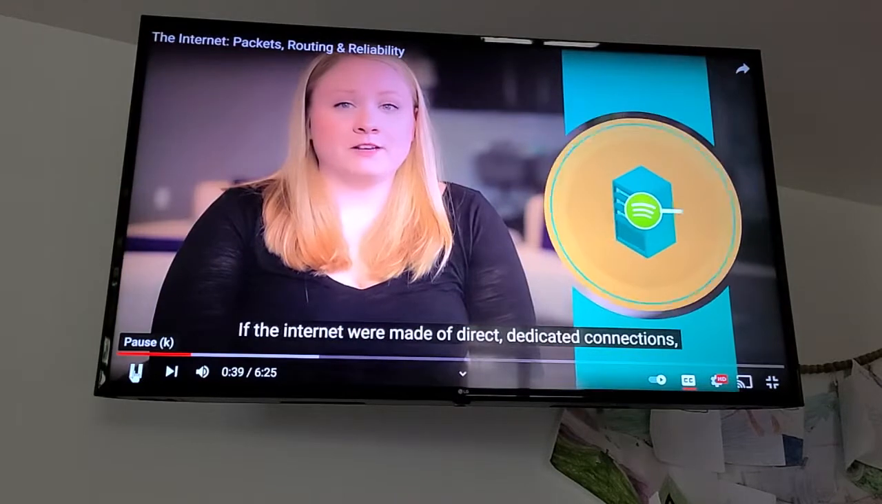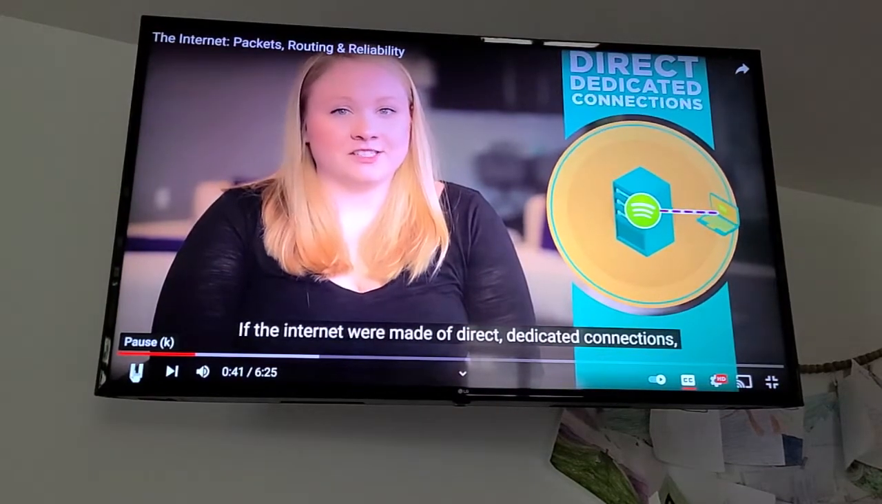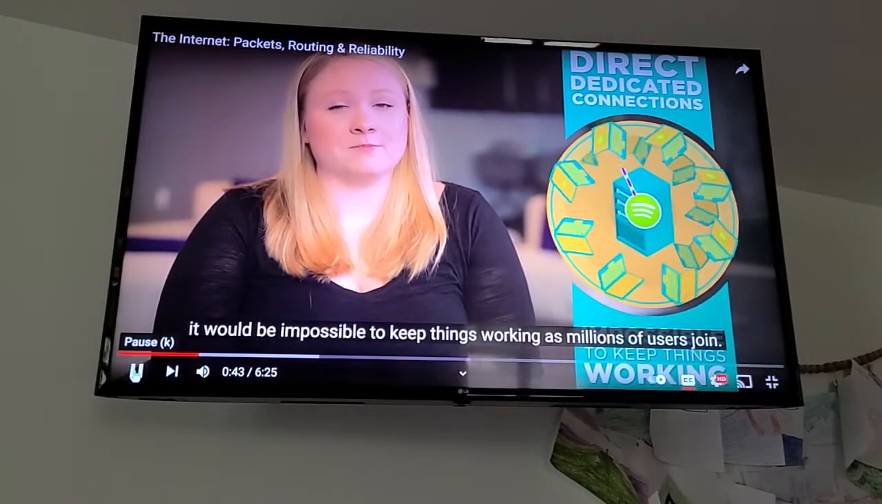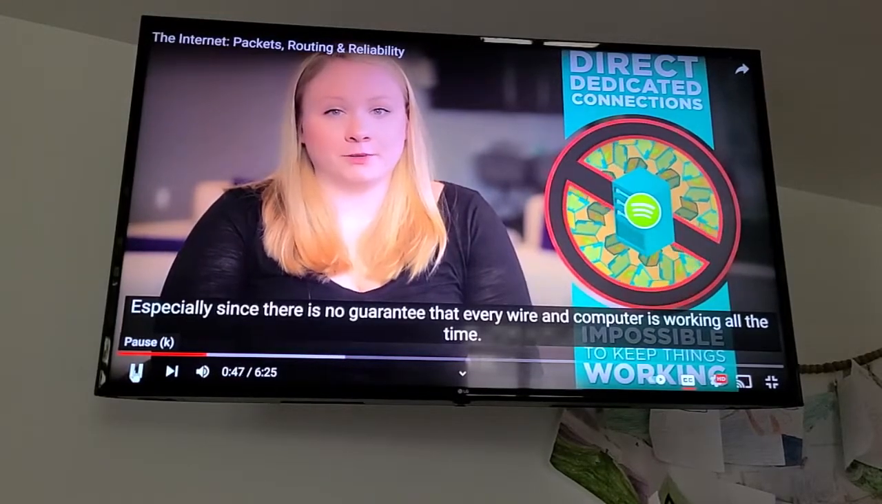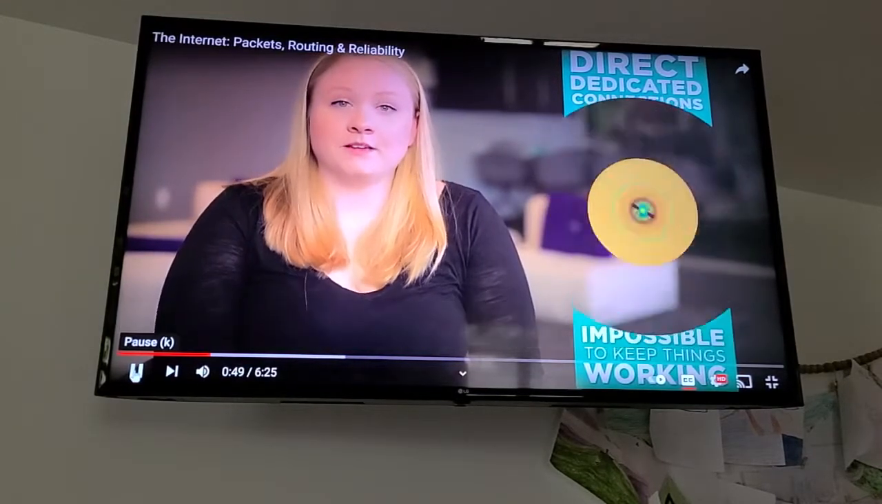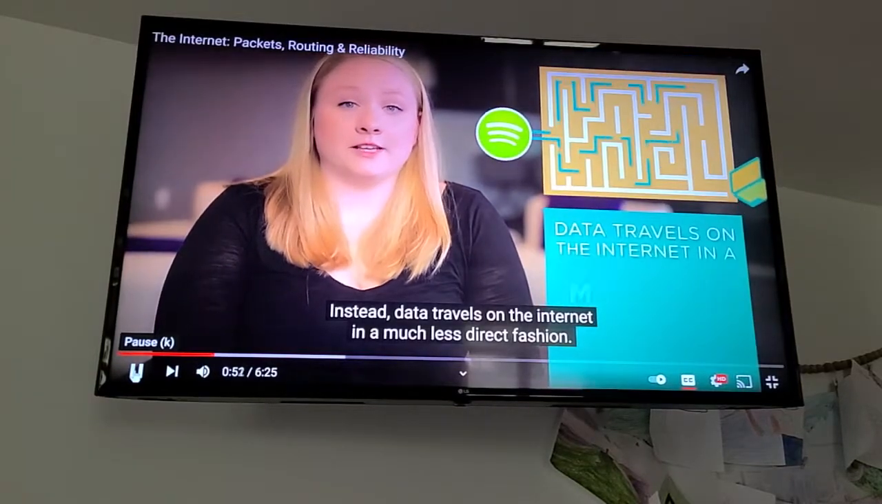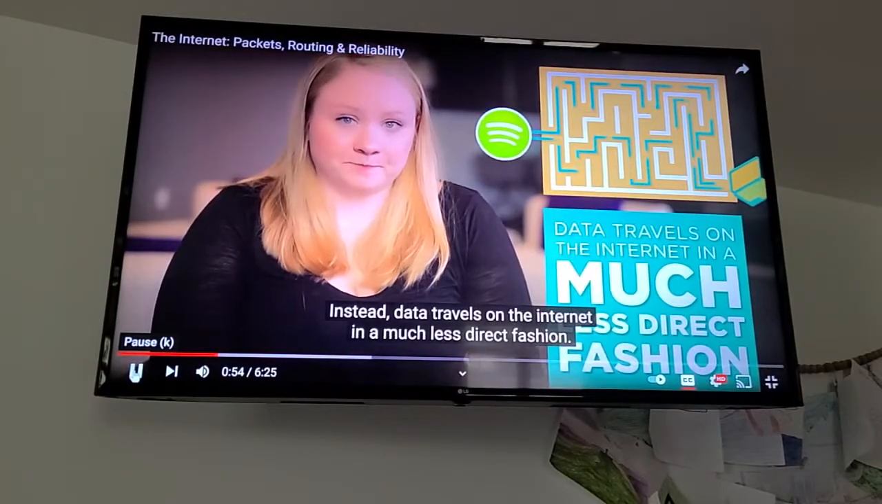If the internet were made of direct dedicated connections, it would be impossible to keep things working as millions of users join, especially since there's no guarantee that every wire and computer is working all the time. Instead, data travels on the internet in a much less direct fashion.